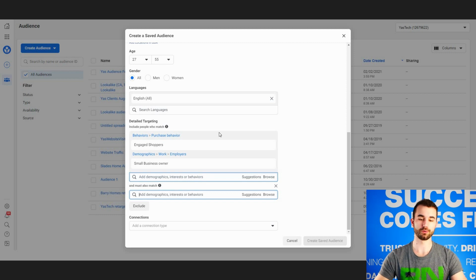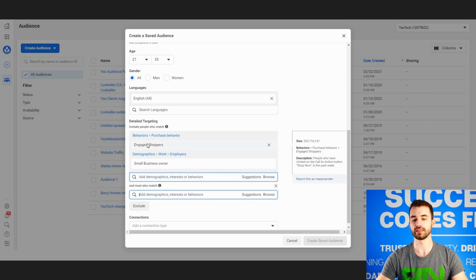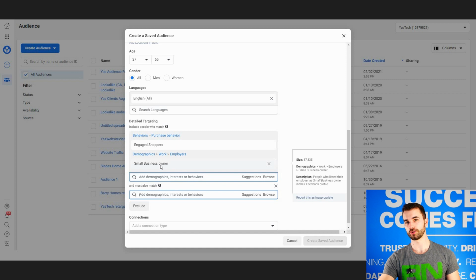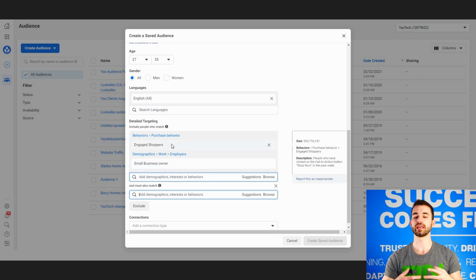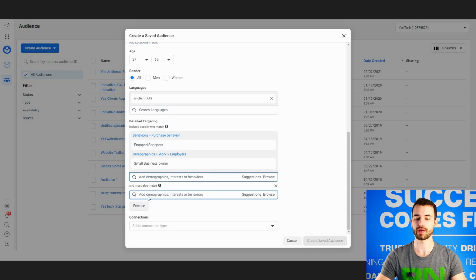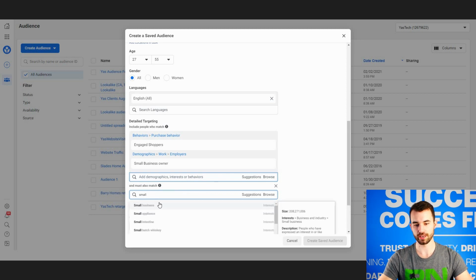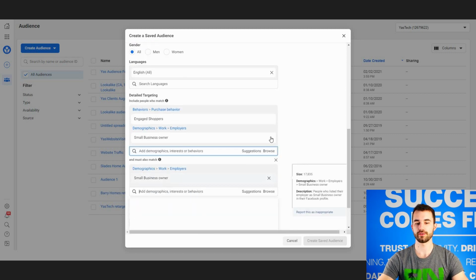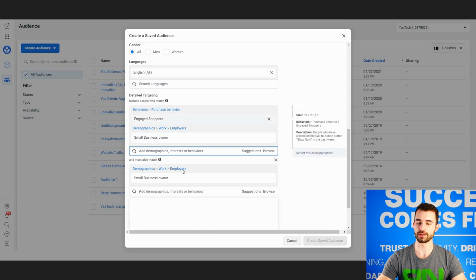As these top two are right now, I could either target engaged shoppers or small business owners. So it might target an engaged shopper who's not a small business owner, which really isn't who I want to be seeing this ad. So what I'm actually going to do is add small business owner as the second one. Now they have to be an engaged shopper and a small business owner.